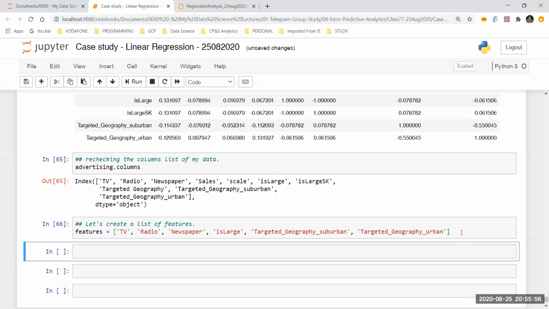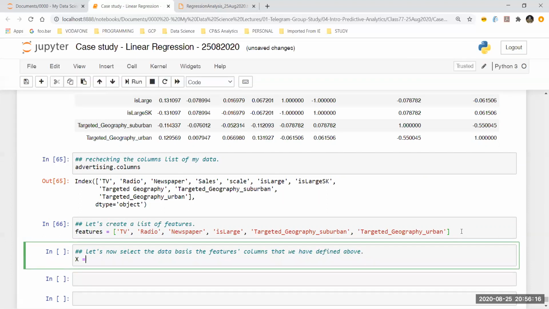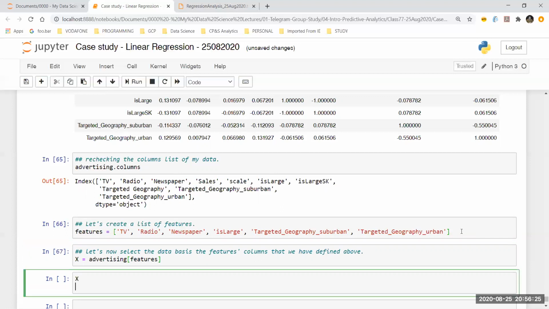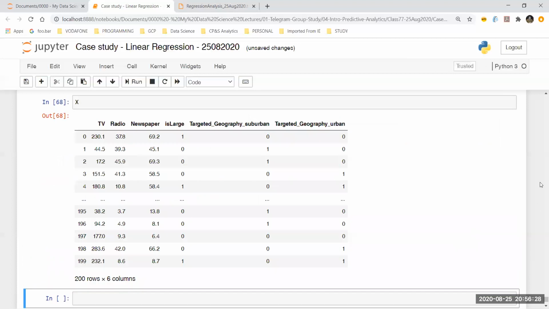Now, as of now, we are only interested to look into what is happening within the features. So there is no point of defining the target, but we can also define that. But let's now select the data, right? Let's now select the data basis the features columns that we have defined above, right? So what I mean by that is let's create a variable called X and I'm going to say advertising X is equal to advertising, and in brackets, I'm going to say features, right? So what this means is now I have a variable X, which is basically the data set with only the features. Okay, it is the entire thing.